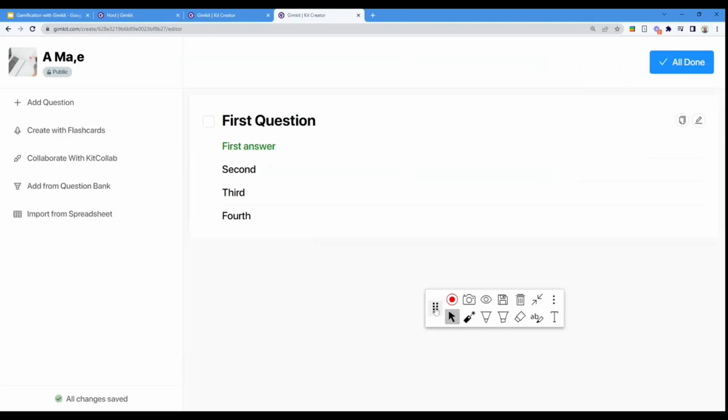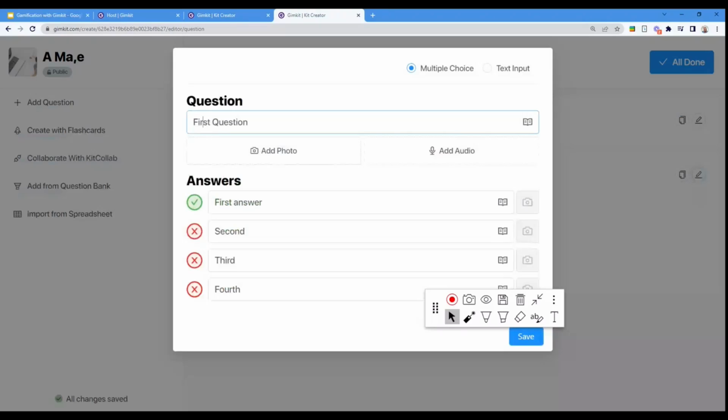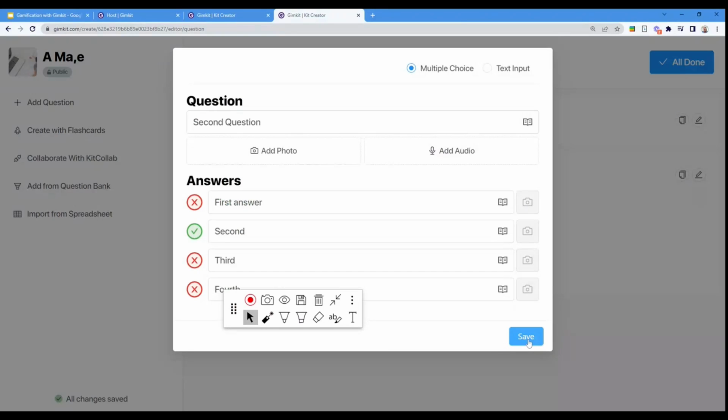So once I have a question done, you've always got the option to either go and edit it over here, or you can also make a copy of it over here. So if I've got something that's going to be repeating itself all the time, then I copy that and I go and edit it and I say, this is now the second question and the answer is second, not first anymore. And I say save.